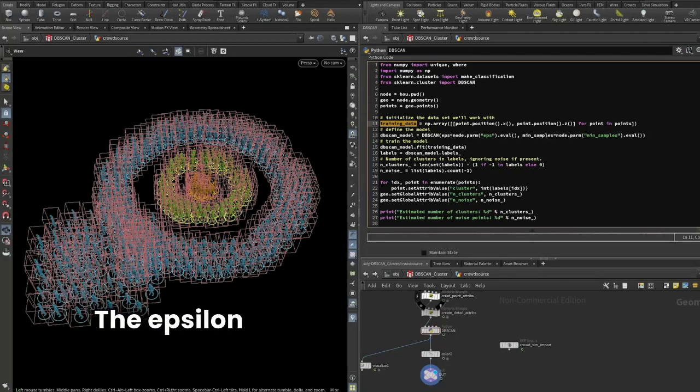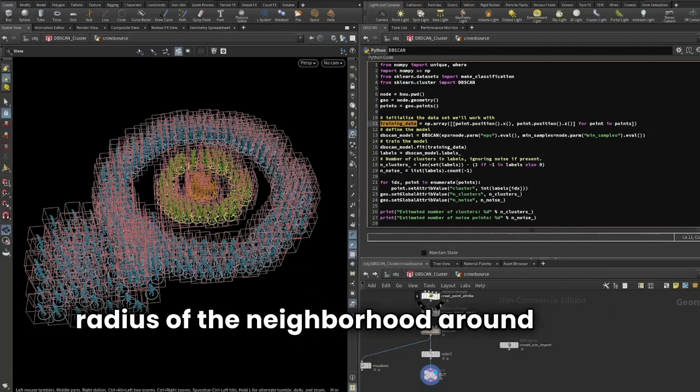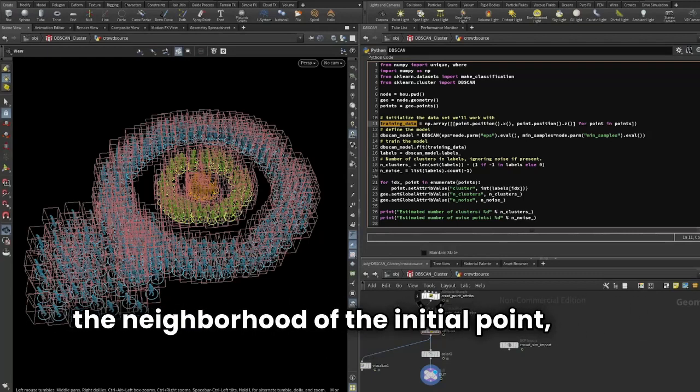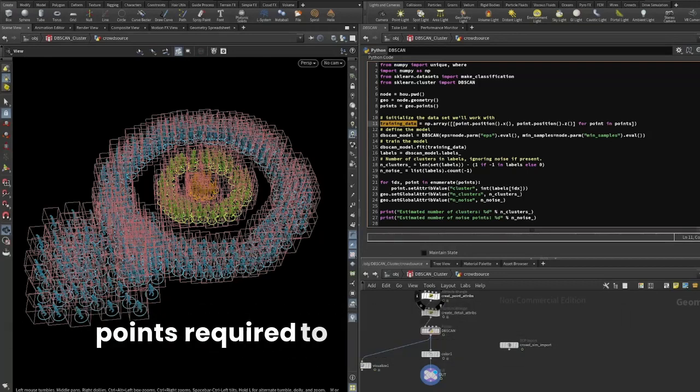Epsilon is a parameter that defines the radius of the neighborhood around a data point. Points within this radius are considered to be in the neighborhood of the initial point, while the minimum samples, or minimum points, defines the minimum number of points required to form a dense region. A point is considered a core point if it has at least minimum points within its epsilon neighborhood. And as a result of this, we get the labels of which cluster each point belongs to.